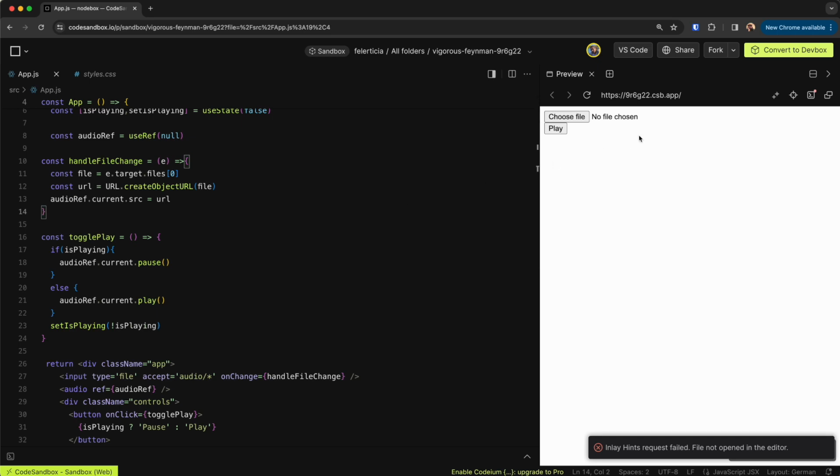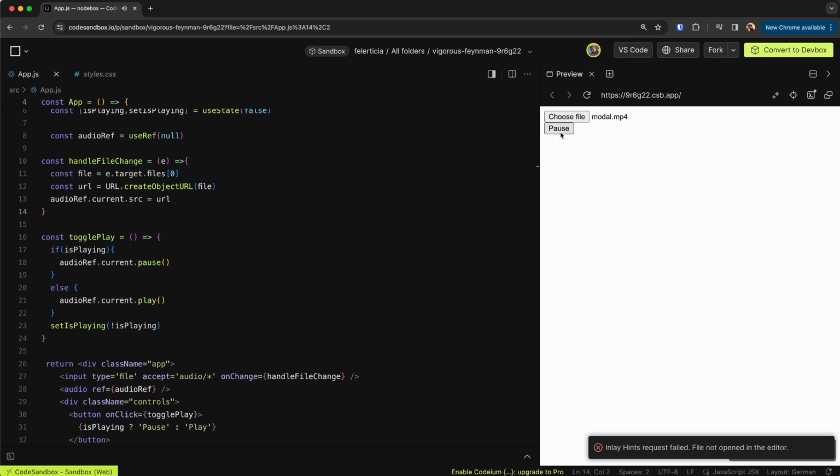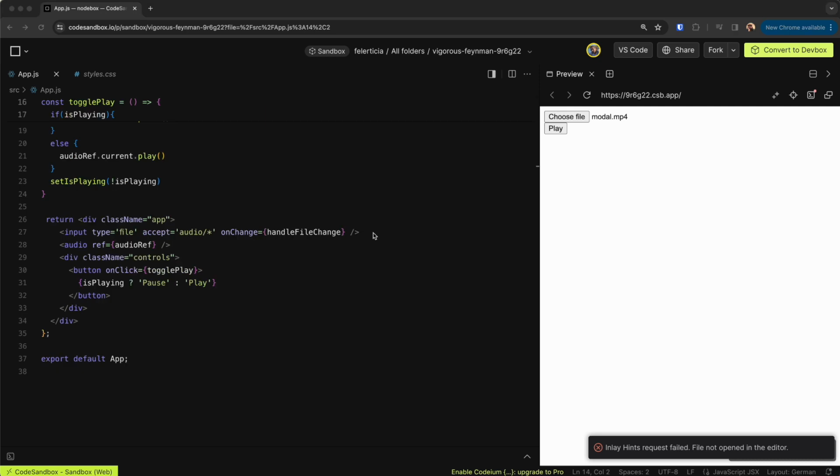Great. So let's go and see if it works. Let's grab a file and play. So my music is being played. Now the next thing that we want is that slider. In order to have that slider, we can use the input of type range. That would give us a slider.